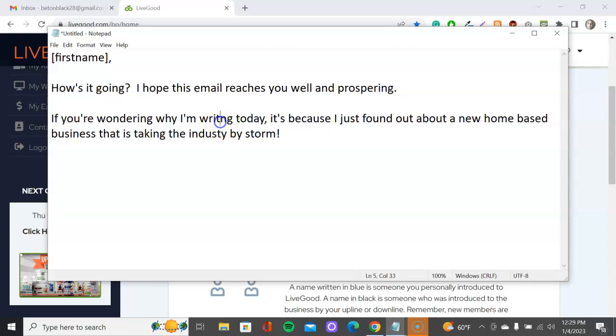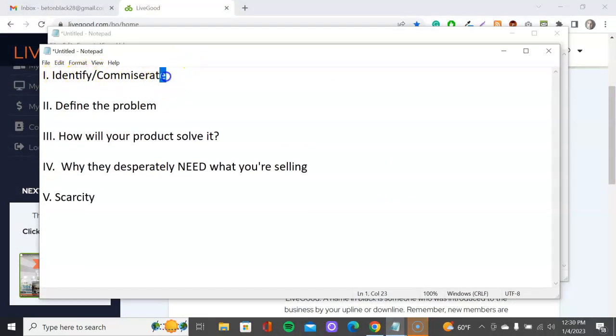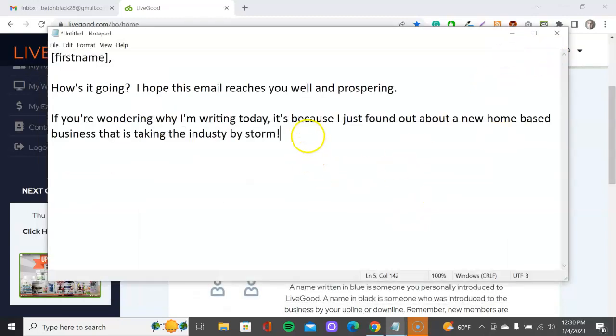Now, you already got the curiosity factor going here, all right? And we will also go over subject lines. I have a little tip for you, a little free tool to help you with subject lines. But subject lines are actually not difficult once you get your own system in place. We'll talk about the way that I do it, which is always to cause a curiosity factor. But we'll get to that. So now we're going into the first part, which is to identify and commiserate.